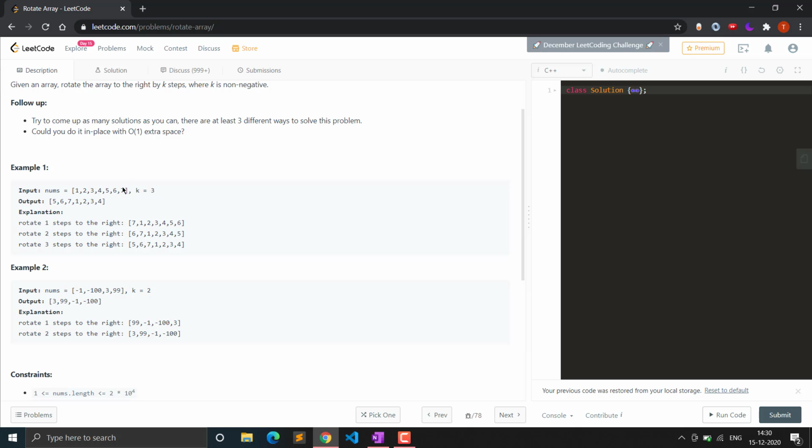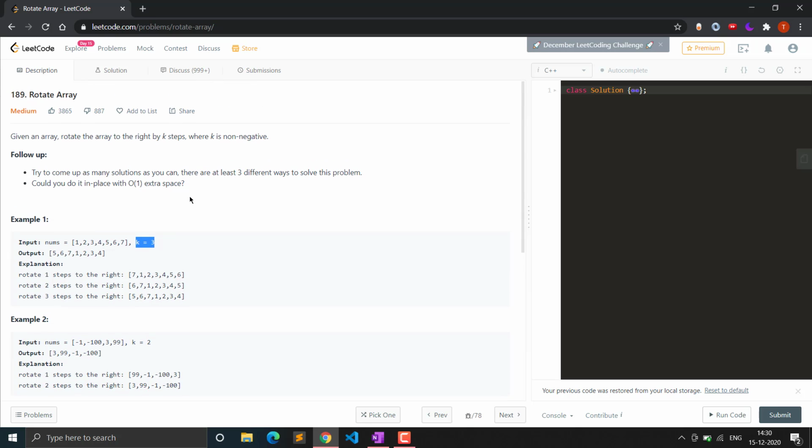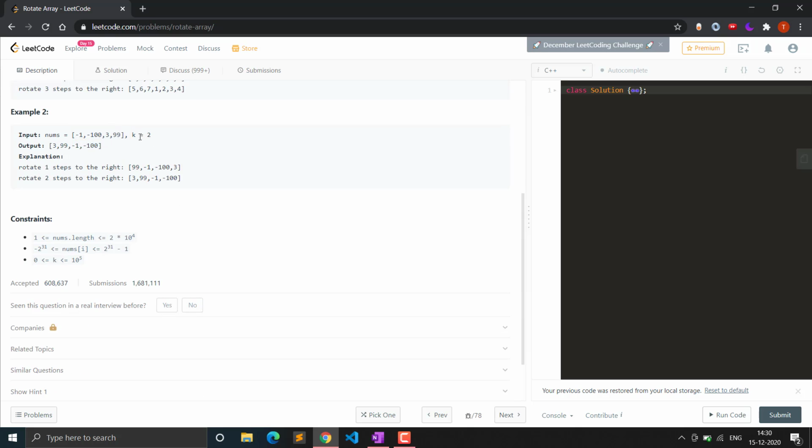So this 7 will come to the starting of the array when rotated one time. Then when we rotate it the second time, this 6 will come to the starting of the array and this 5 will come to the position of 6, and all the elements will be shifted one index further. Then this 5 will also be shifted, as the number of steps is 3, or we have to rotate the array 3 times. In the second example we have to rotate the array 2 times. So that means the 3 and 99 will come to the starting of the array, and -1 and -100 will come to the ending of the array.